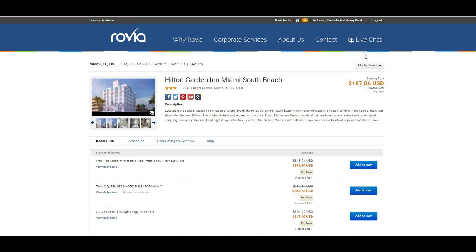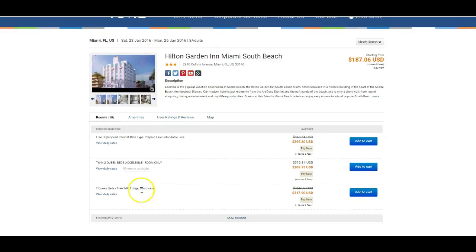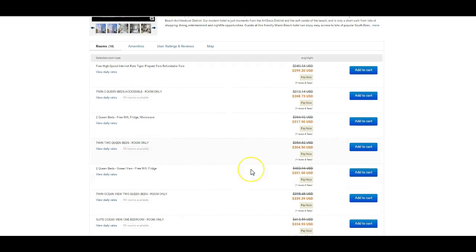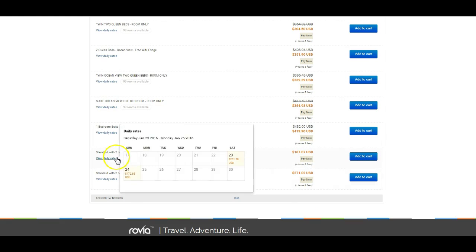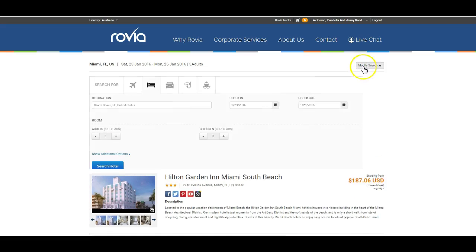That's the Hilton Garden Inn, Miami South Beach. That's about 2 kilometers away from the Bentley, but it's still on the actual beach, just further down. You can see there, you show all rooms, and you know there's rooms there with 2 double beds from $187 a night.